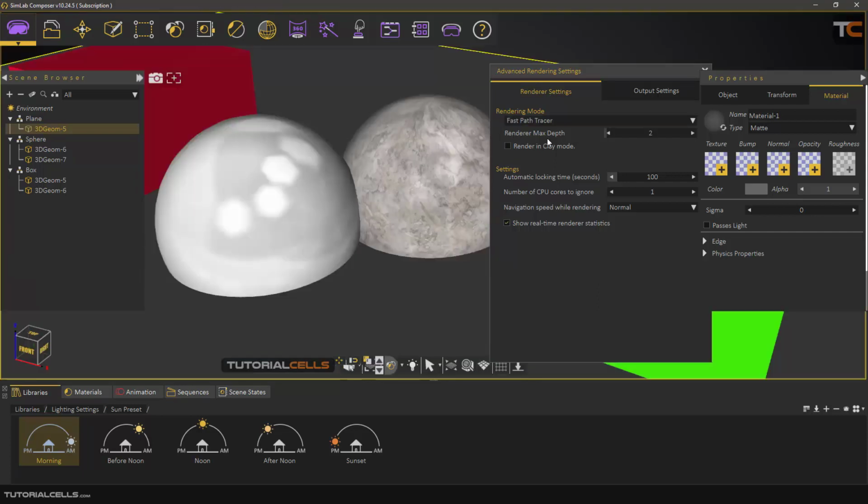So the render max depth is very important. If you want better quality in the glasses, you have to make it 3 or any number that you want.